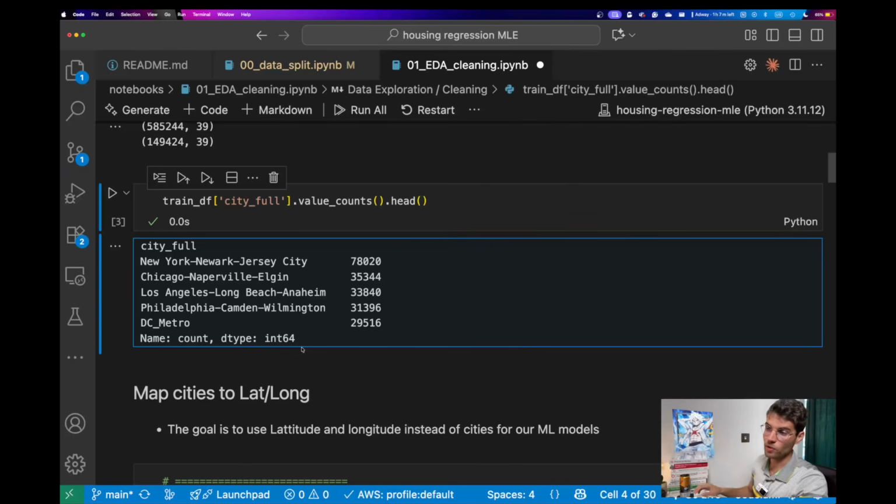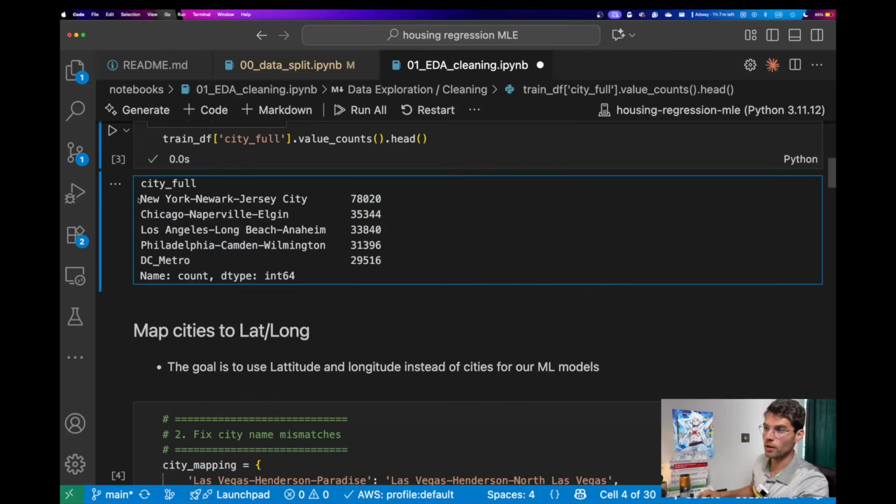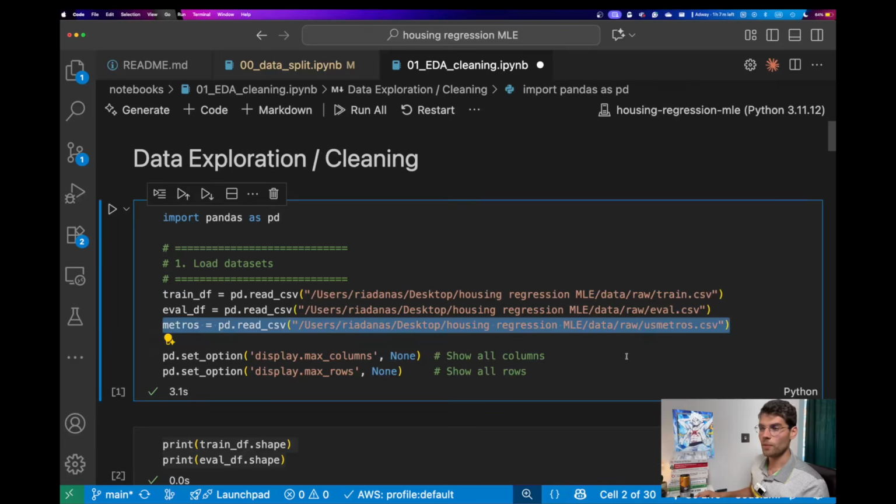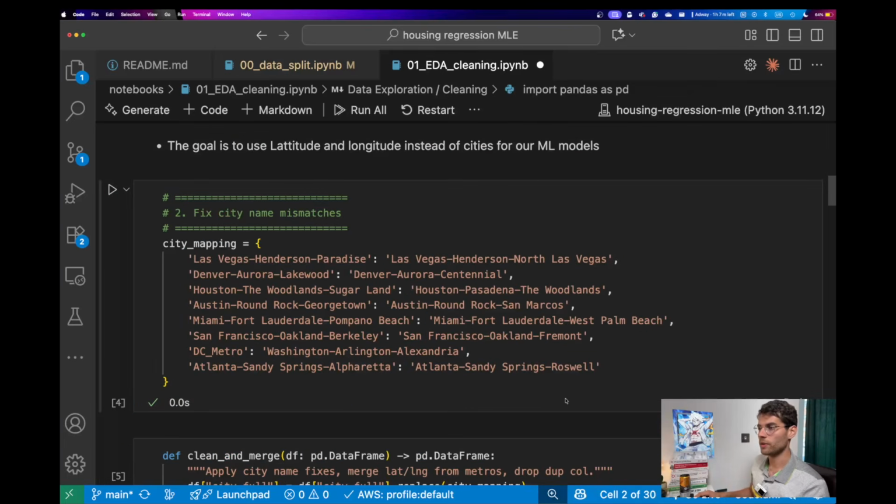And one way that I found to be interesting is to update the cities with the latitude and longitude and use that, because those are numerical values and they're unique. So for example, for New York, we're going to have a specific latitude and longitude combination, for Los Angeles, another one, and so on. And in order to get these, we need this metros dataset. That's why I mentioned it. So we're going to go now through it.